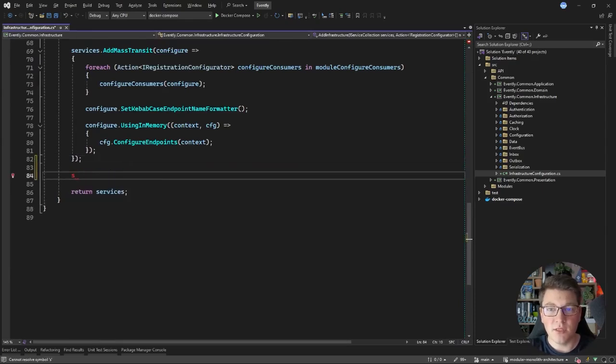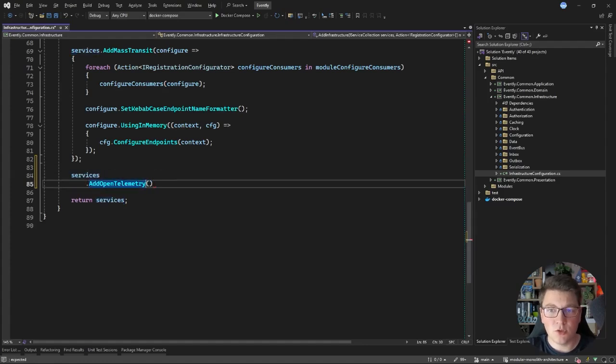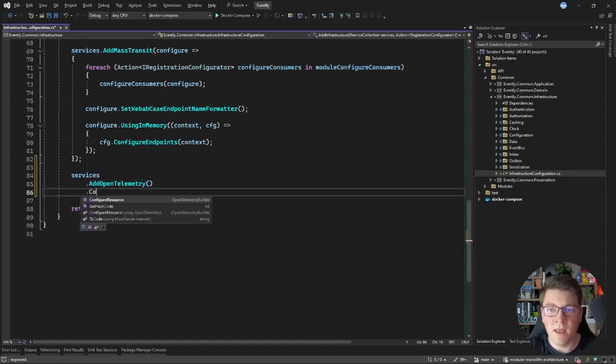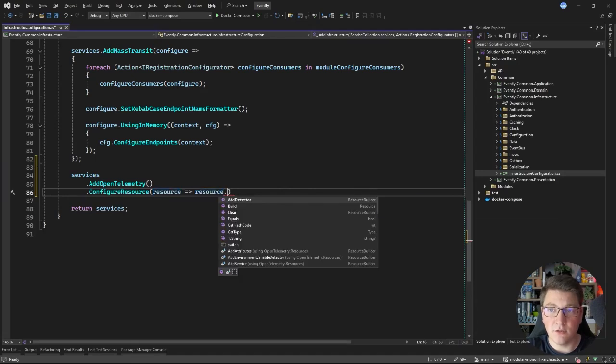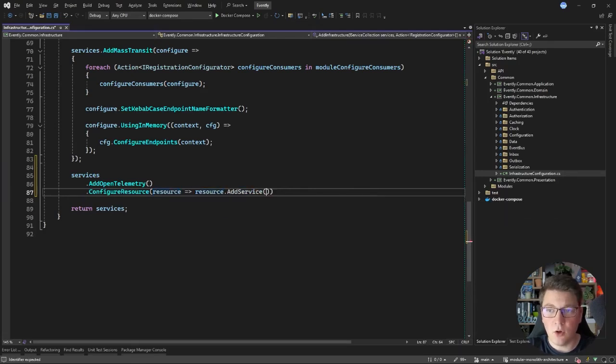So I'm going to say services.AddOpenTelemetry, and this is going to introduce some base services that we are going to need. Then I'm going to say ConfigureResource, and I'm going to provide an action to configure some initial information. And what I want to say is call AddService and give a name to the service that we are running here. So this is going to be Evently, representing our application, but we could also call it Evently API because we will introduce another service later in this chapter.